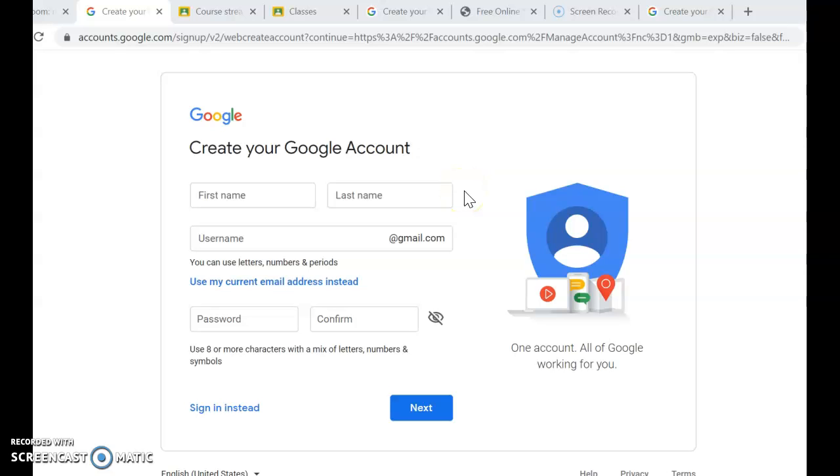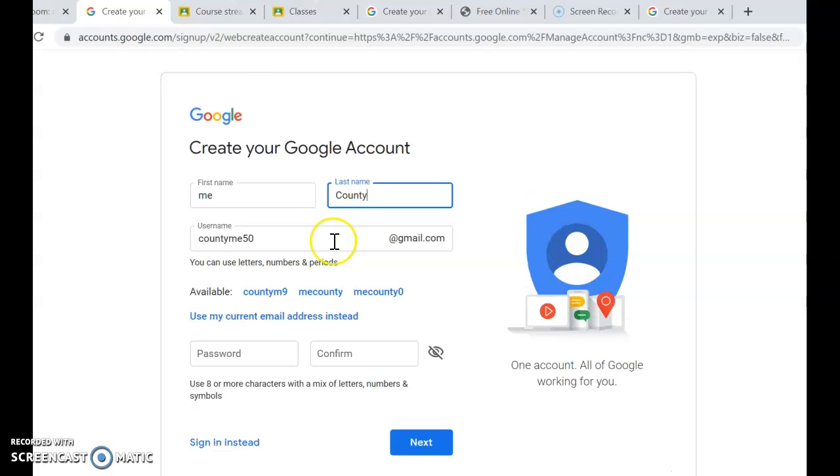So it says create your Google account. This is what you should see if you clicked on the link that I sent you. And the first account that we're going to set up is going to be a general, what I like to call umbrella account for the school. So let's say we're going to talk about a place that's called Me County. So the first name I'm going to put in here is ME, and the last name that I'm going to put in is County, because this is Me County's website.